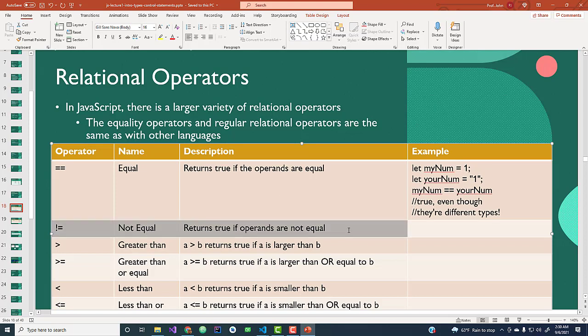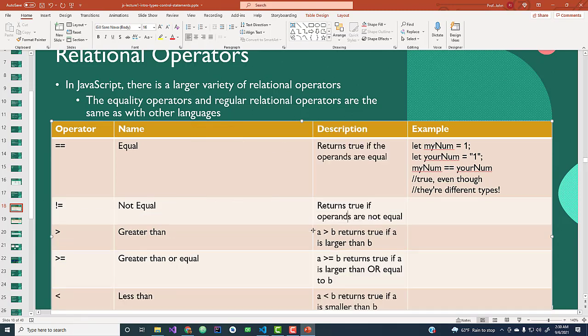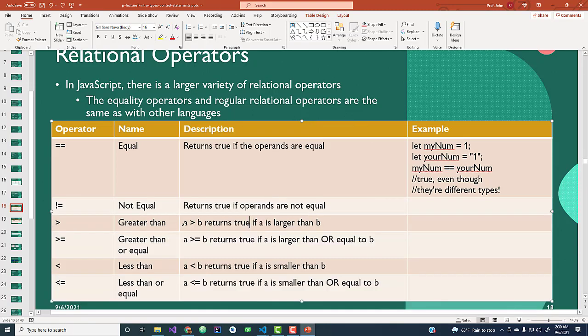Same thing goes with not equal to. These are fairly straightforward, so I didn't put additional examples. But A greater than B, A greater than or equal to B, A less than B, A less than or equal to B. So you're probably familiar with those from another language. And if not, you're familiar with them from mathematics, except usually we draw this one as greater than or equal to with a line under it. But since we don't have a single key that makes that symbol, this is how you do it with JavaScript.